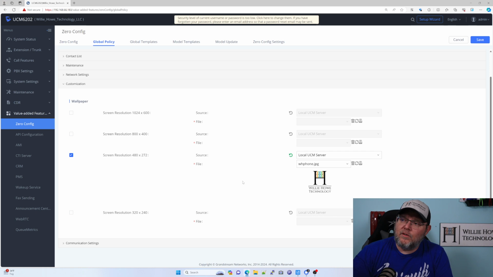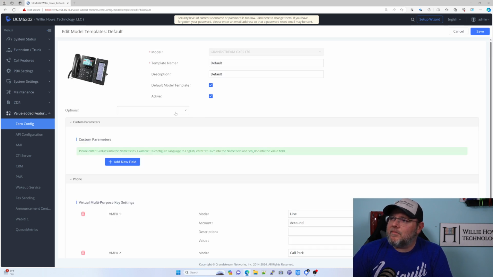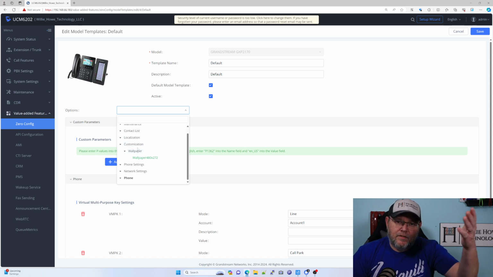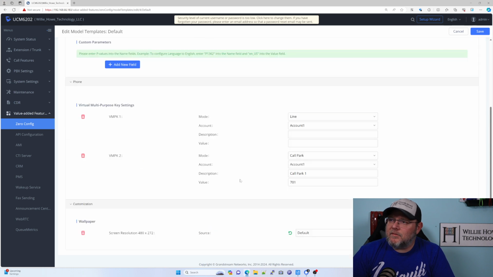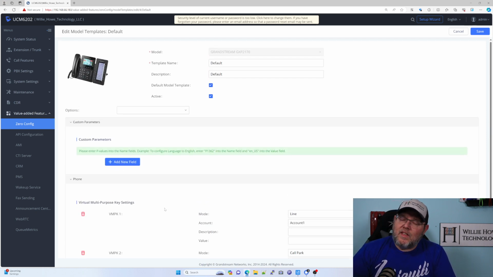Now this, like I said, is done in the global policy. If you've got a Grandstream phone that has a resolution that's different than this, then what you're going to want to do is do it in the model template. And so we can come in here to our 2170 model template, hit edit, and then we would drop this down and go to the customization, just like in the other policy. And right here you can see wallpaper 480 by 272 as an option. We would select that and it would show up down here, and then we would display the source. I'm going to delete that because I'm not going to save it in the template. But that's the other way.